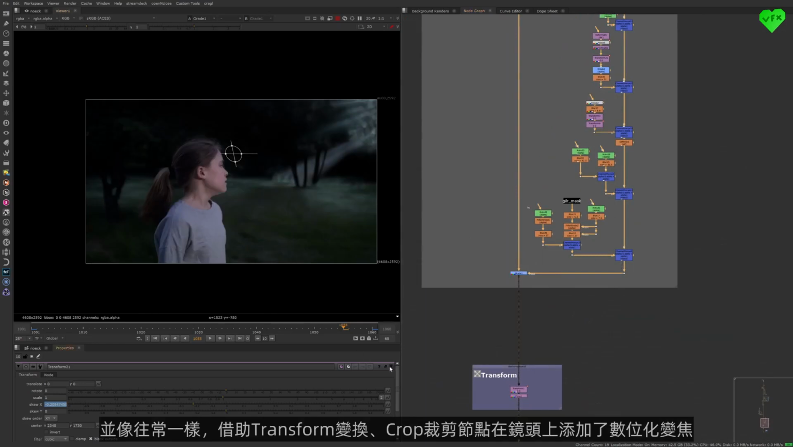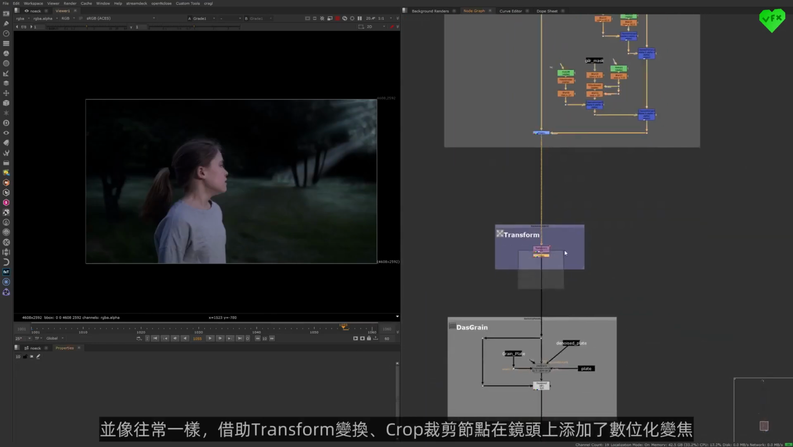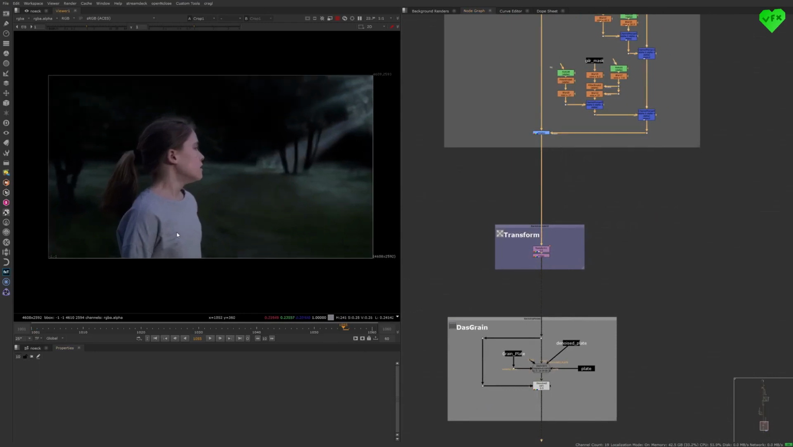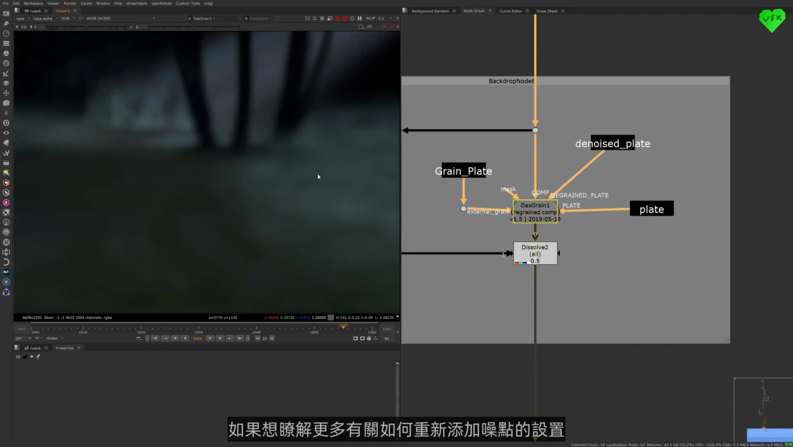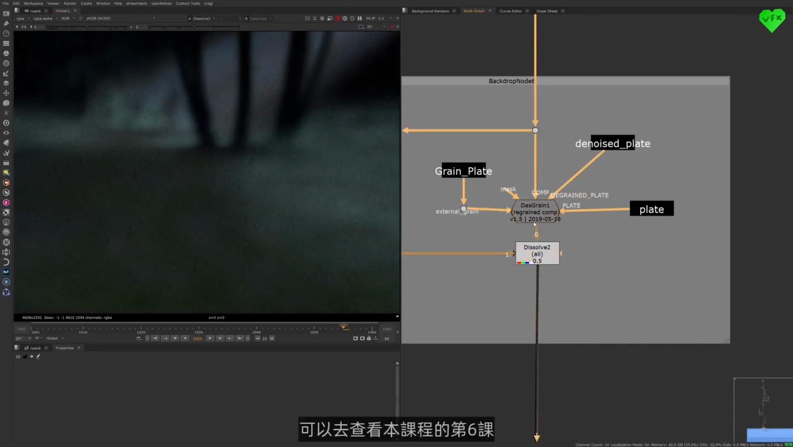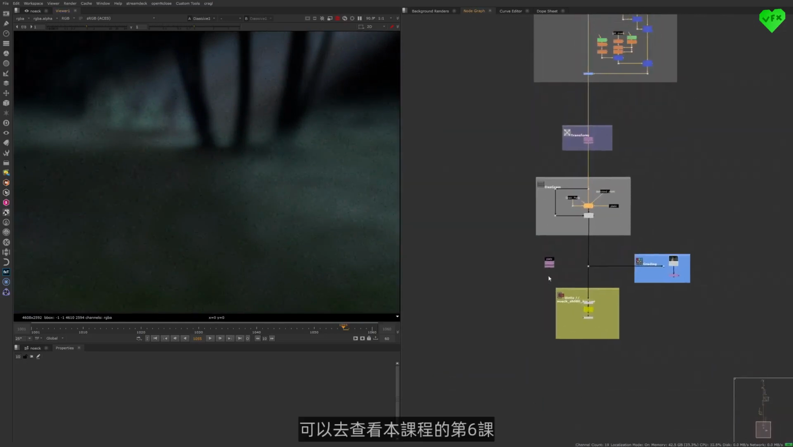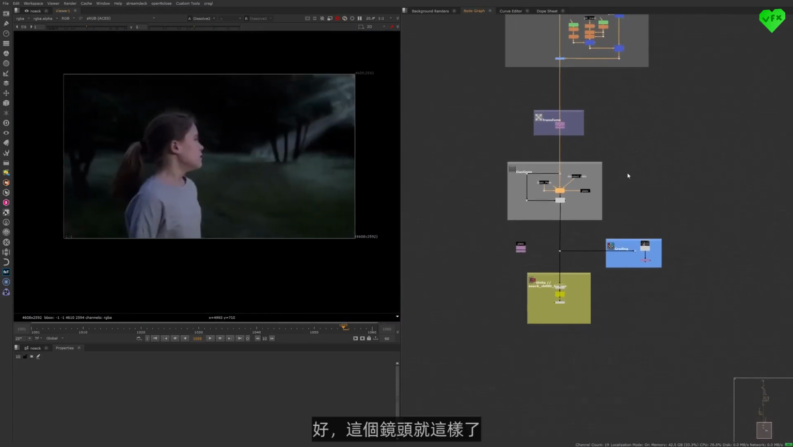Finally, and as usual, I added a digital zoom with a transform and a crop node to the shot, right before renoising the plate with Dust Grain. If you want to find out more about this renoising setup, you can check out the previous lesson 6 of this course. And that was it for this shot.